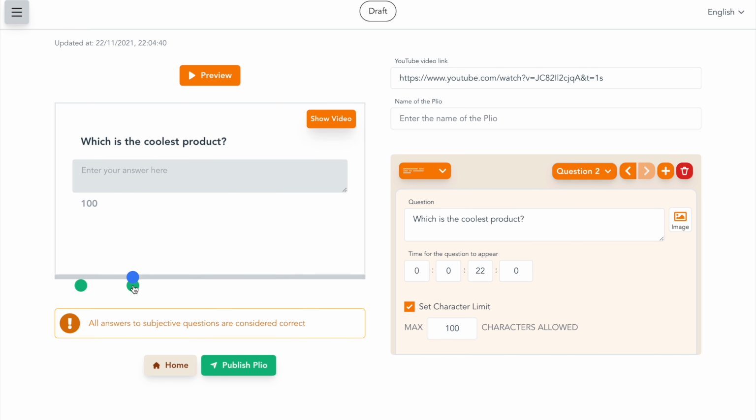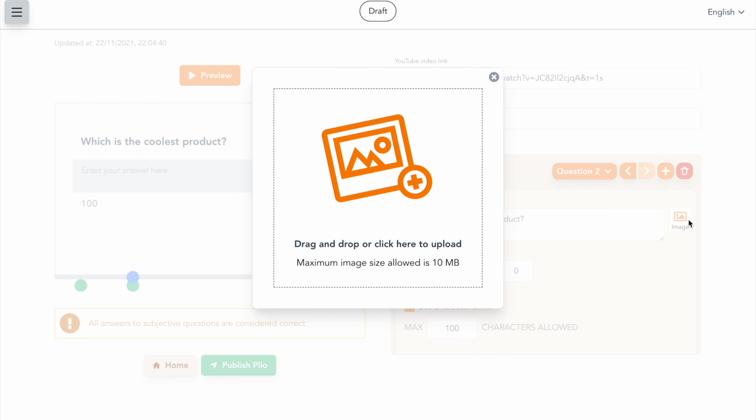Another cool feature that Plio supports is adding images to questions. You can add an image by clicking the button here. Once you click the button, a pop-up will show where you can browse to add an image from a computer or drag and drop an image.